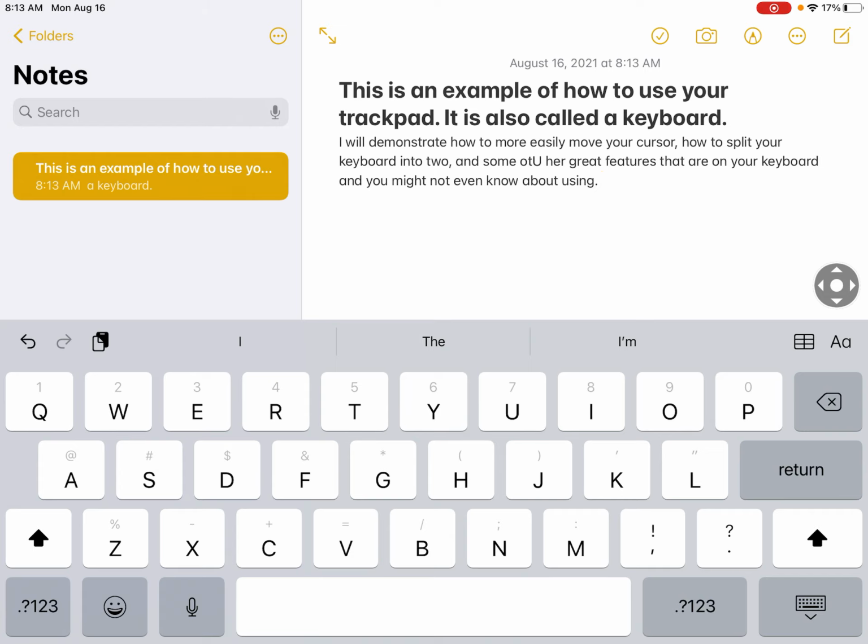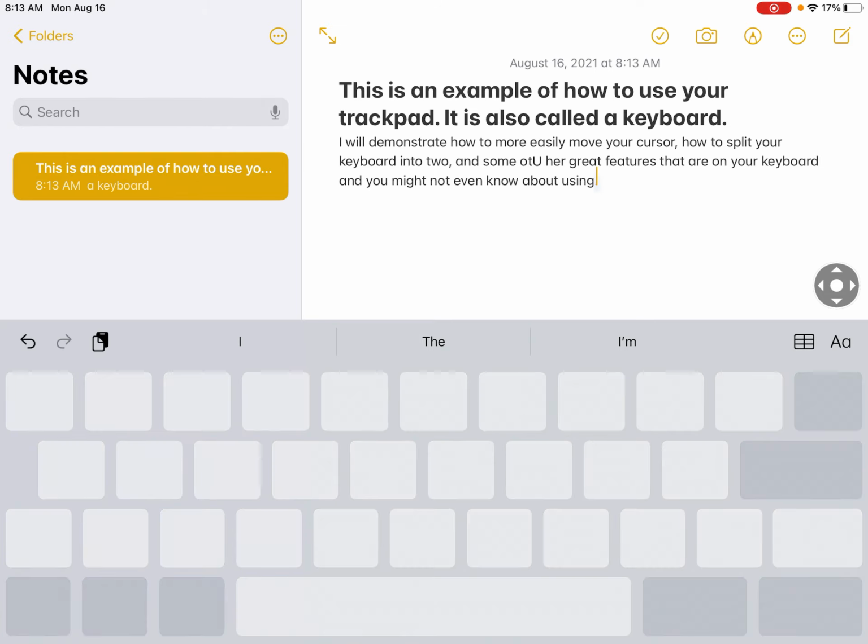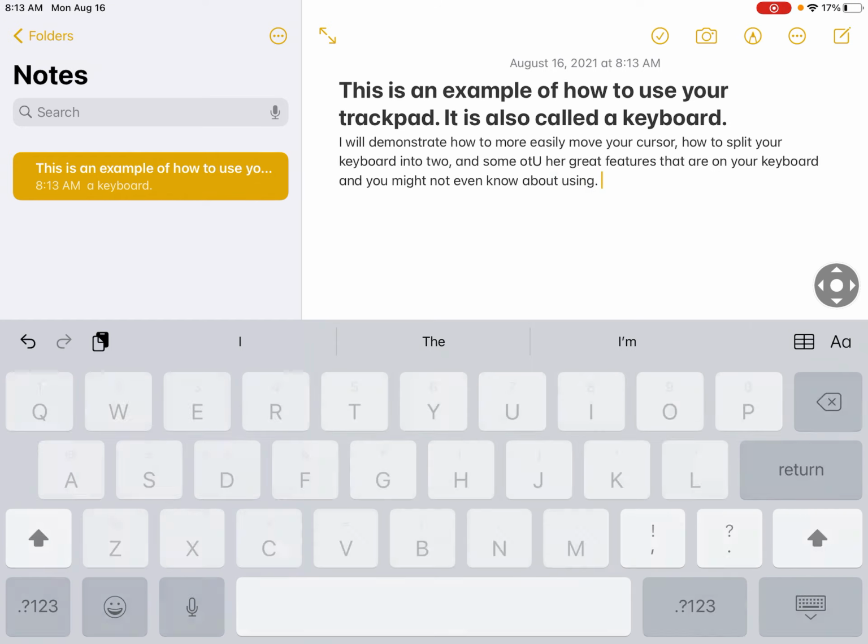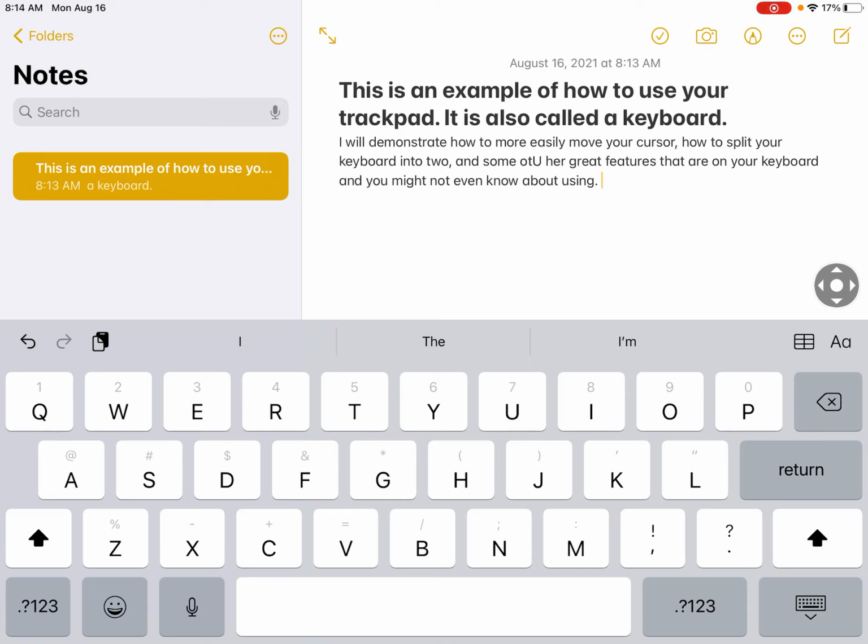You can dock your keyboard or float it, and you can have a great moving cursor. So those are some great keyboard tips and tricks.